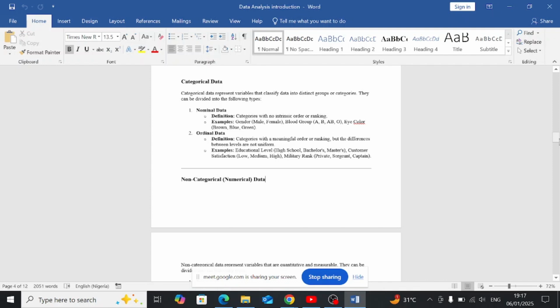Examples under categorical data are just the nominal and the ordinal. Nominal data are categories without any inherent order or ranking, just a normal kind of data. Examples are your name and gender, male and female. Male and female don't have ranking. You cannot say female is higher than male or male is higher than female. Talk about blood group: you cannot say blood group A is higher than blood group B, or blood group AB is higher than blood group O.